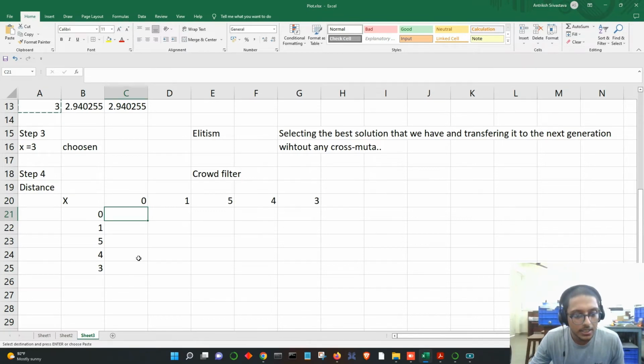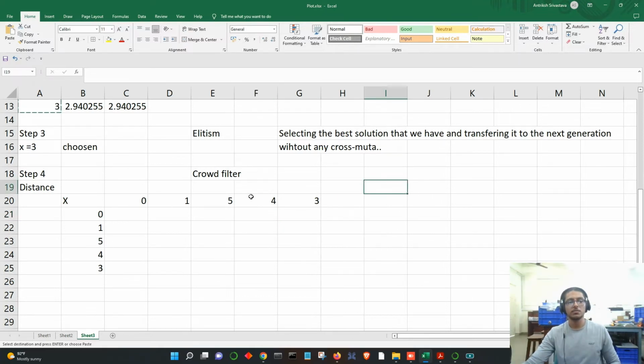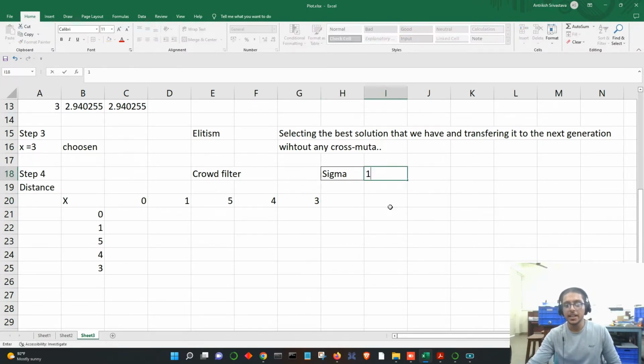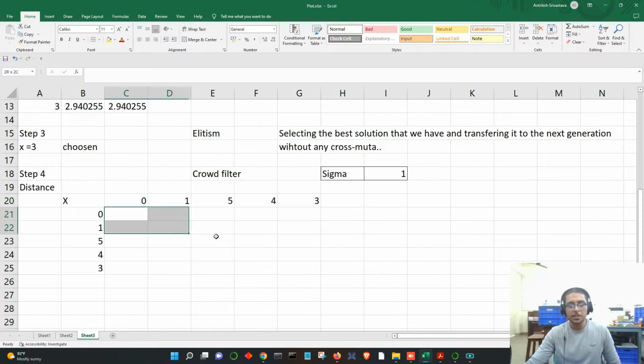So it will be a tedious process to compute the distance between all these manually, because if I drag down, I have to put dollar signs everywhere. So what I will do is, in the process of crowd filtering, we have to define a parameter called sigma, which will be the threshold that we will be using for the minimum distance between two solutions. So let me just define it straight away here, and I will write it at this particular place.